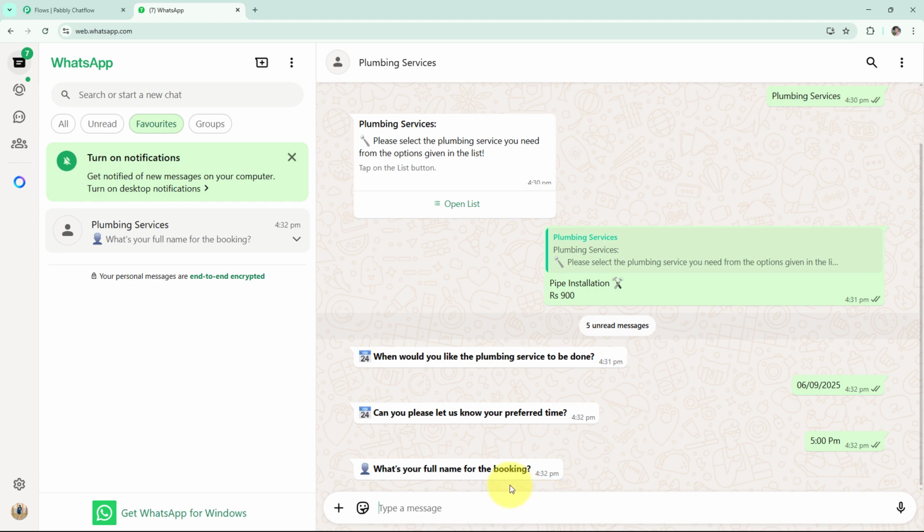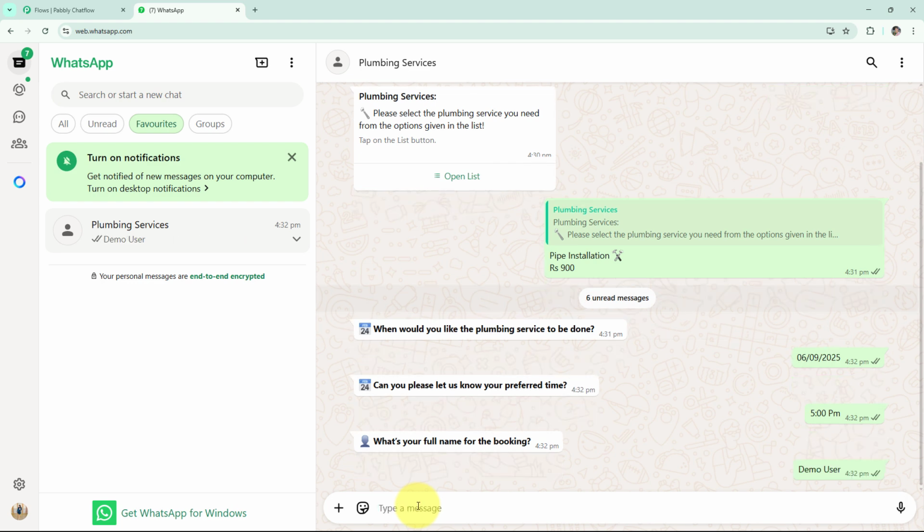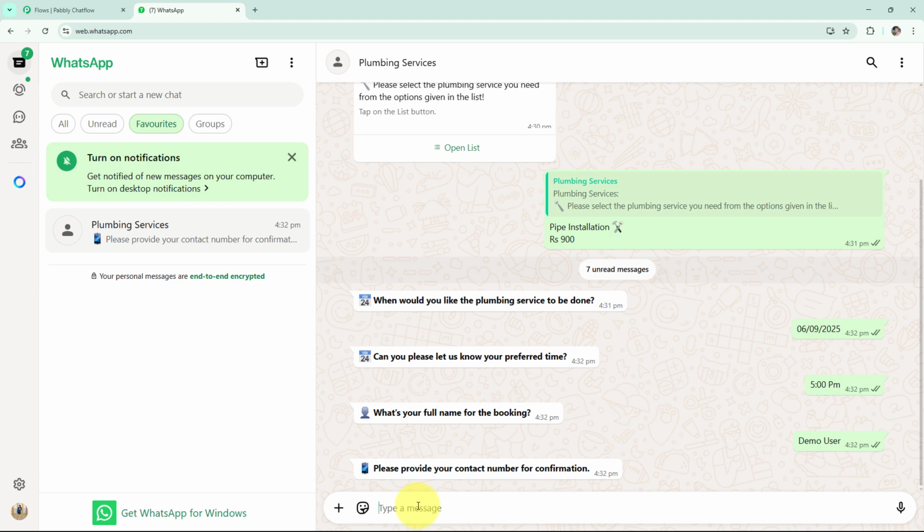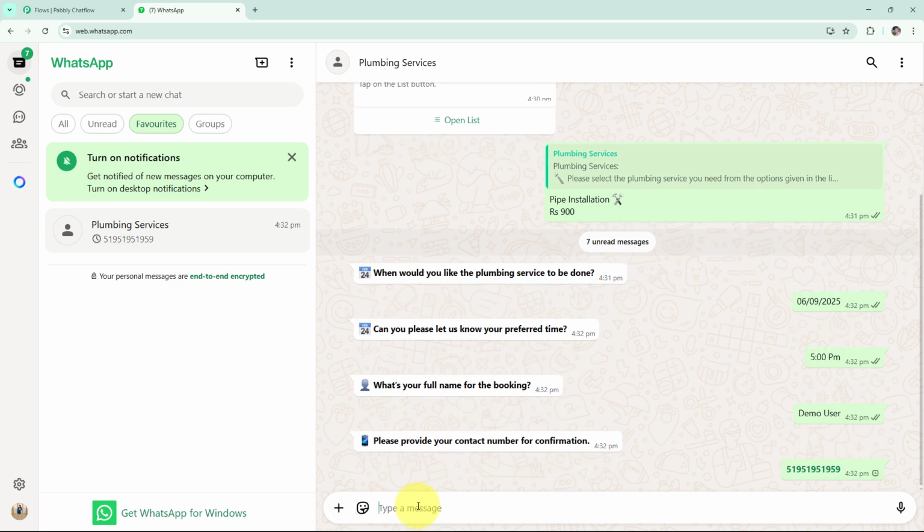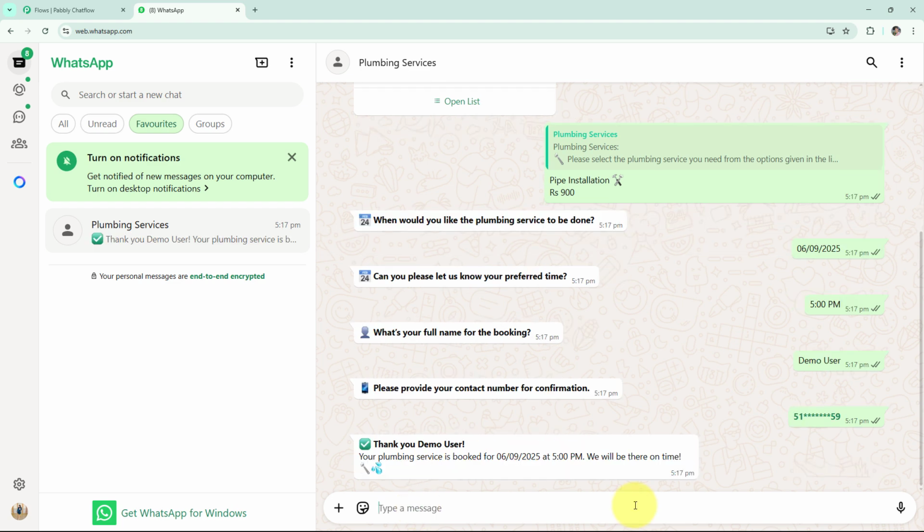And it is asking me for my full name for the booking. So here I'm going to use a dummy response as demo user. And then it says, please provide your contact number for confirmation. So here I'm going to provide a dummy contact number like this. And here it sends us a confirmation message saying, thank you demo user. Your plumbing service is booked for given date at given time. We will be there on time. So this is how our chatbot responds and works automatically without any manual intervention.